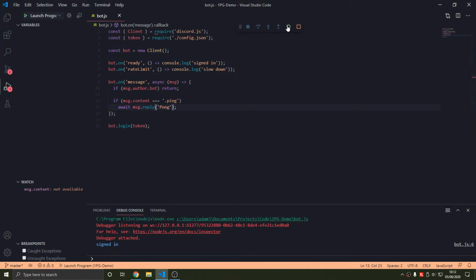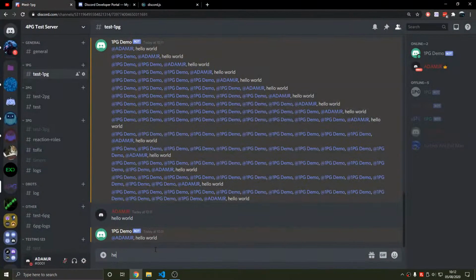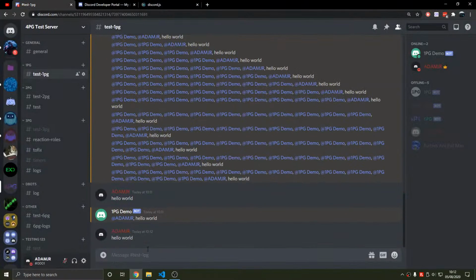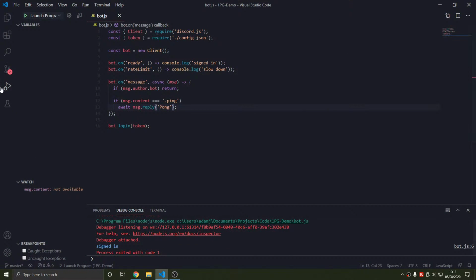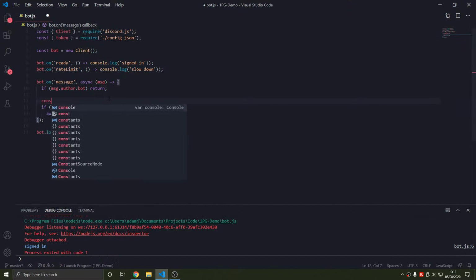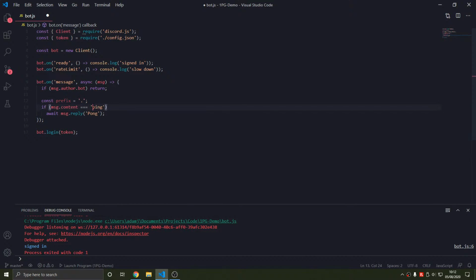Cool. And let's restart this. So hello world, that doesn't do anything. Now ping, pong. There we go. That's a command. Cool. Now there are better ways of doing this. The prefix is dot here, as you can see. So we can type prefix plus, or we can type prefix like that using template literals or template strings. We can just have loads of different commands. So we can have a pong that says ping. Very confusing, but there we go.